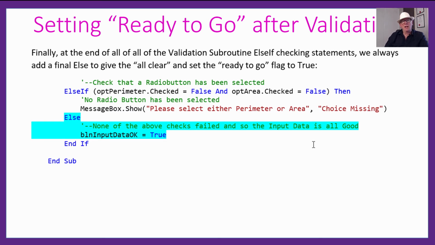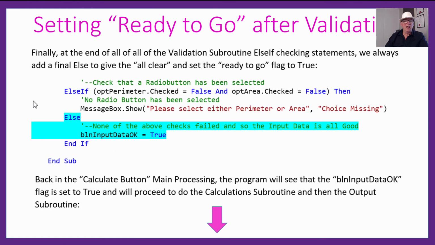But anyway, at the end of that validation subroutine, if all the checks are okay, we talked about the importance of that else statement, which sets the ready to go indicator. It tells us Boolean input data okay. Finally, our data is okay and it's true and we're ready to go. So once that happens in the DoValidation module, that goes back up to the main module.